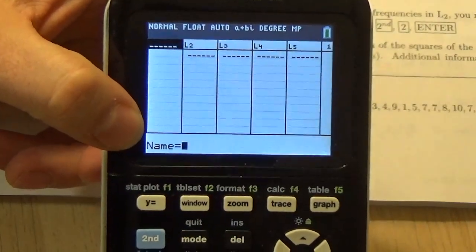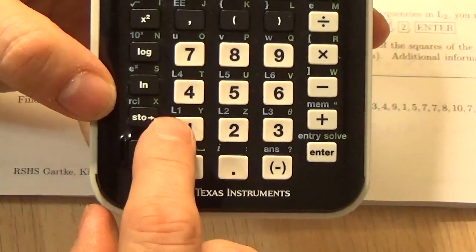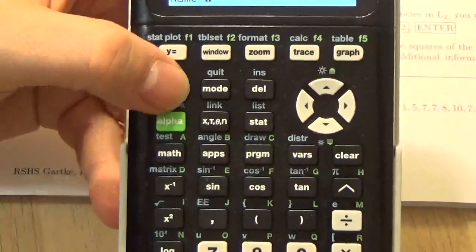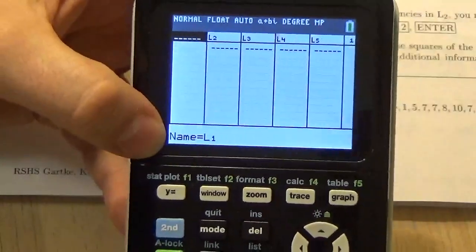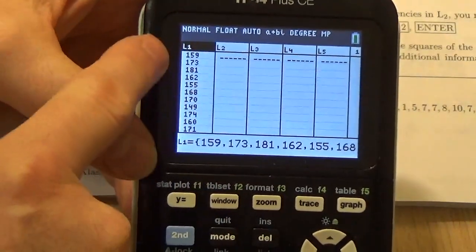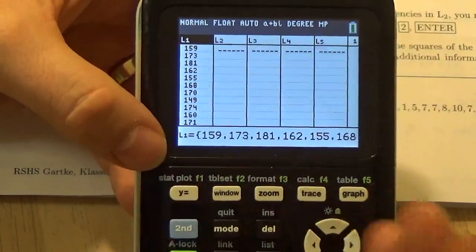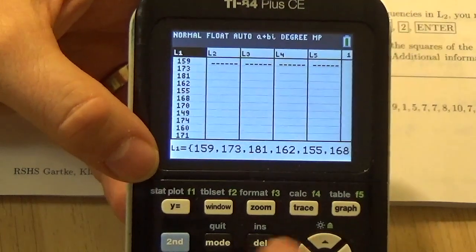Well, I'm going to call it list 1. Notice that right above in blue, right above my button 1, I've got L1. So second, 1, and the calculator is going to call it list 1. And when I press enter, oh, it puts list 1 back here. But notice that it brought back all of those values. So it didn't actually delete that list, it just stopped showing it.